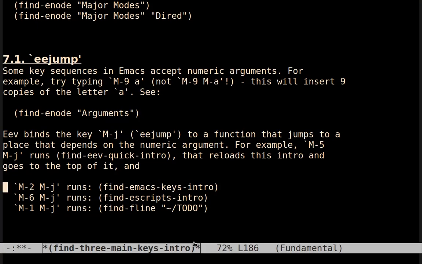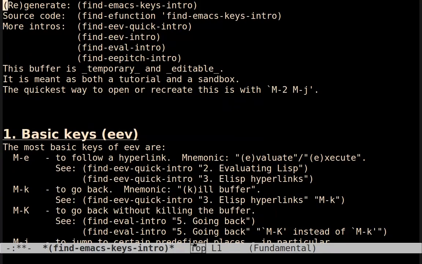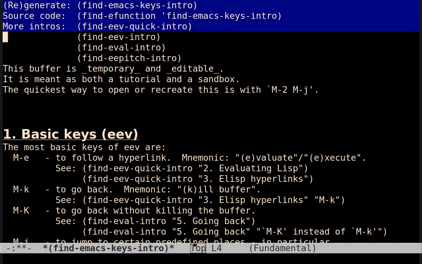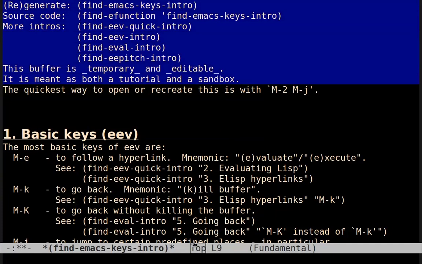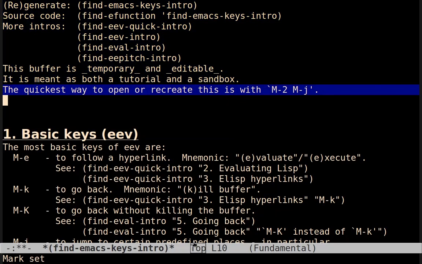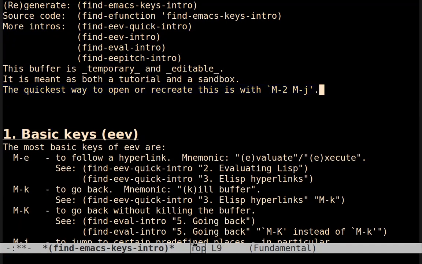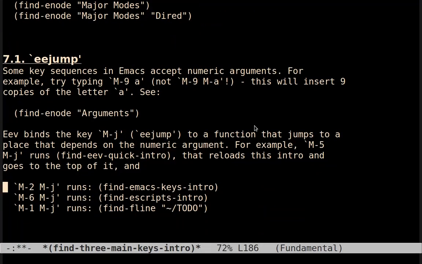It goes to the list of Emacs keys. And note that if we type Meta-2 Meta-j, here we have a header of this tutorial, and we have a line that explains how to go back to this page very quickly, because this line says that the quickest way to open again this tutorial about Emacs keys is by typing Meta-2 Meta-j.